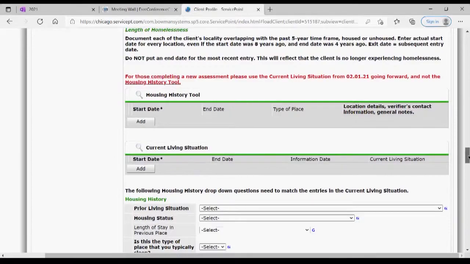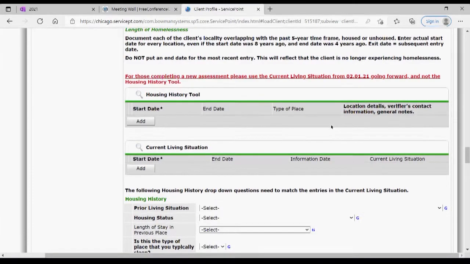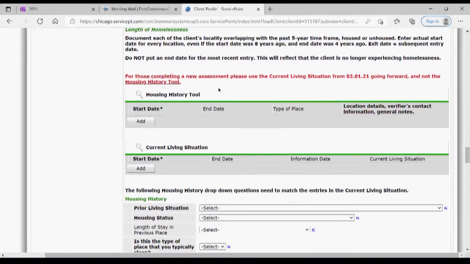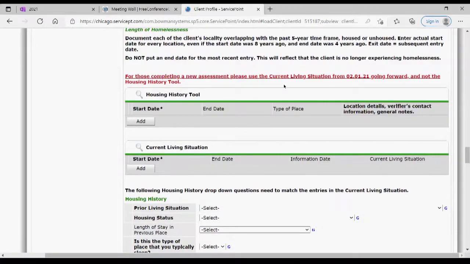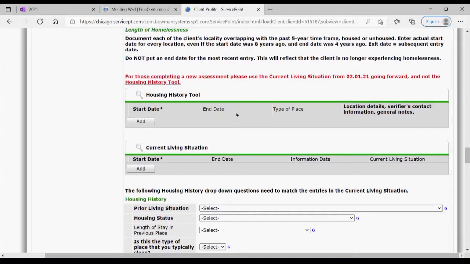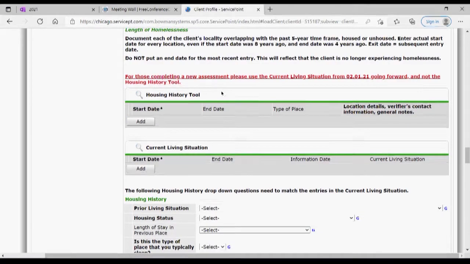So moving into our length of homelessness section, you're going to note here that it says for those completing a new assessment, please use the current living situation after February 1st, 2021, and not the housing history tool. So again, we're not going to use the housing history tool then. The only reason it's still in here is that we're still mapping over information from the housing history tool when we switched from this to the current living situation, but you're not going to use it for any clients that you see at this point in time.